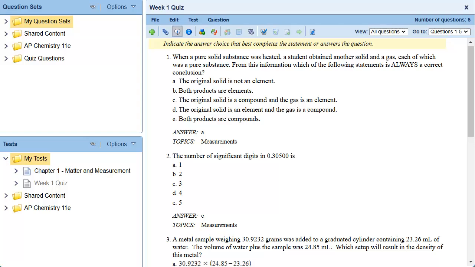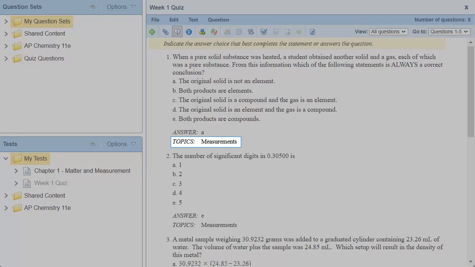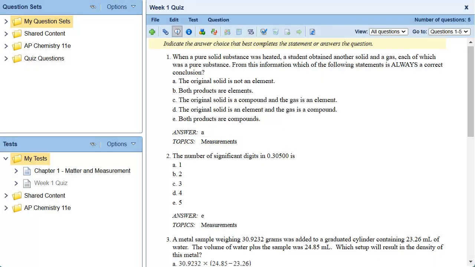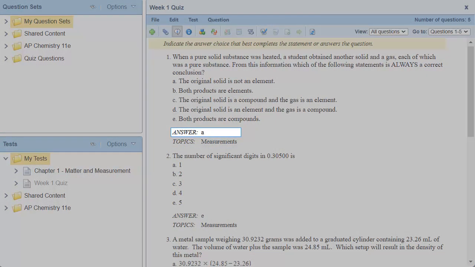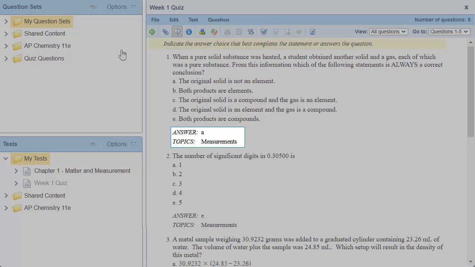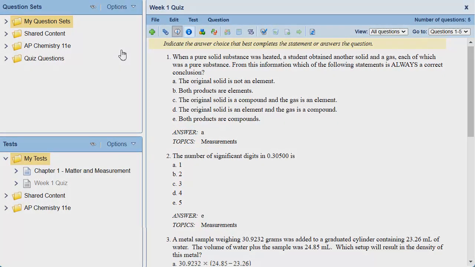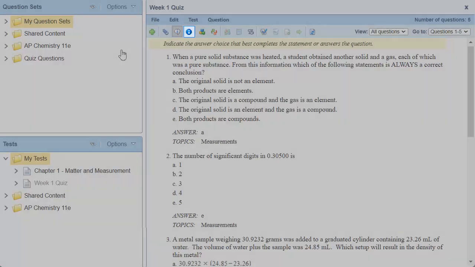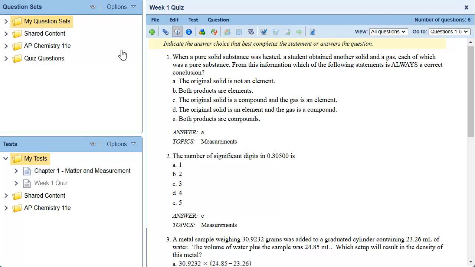For example, suppose I want to provide a PDF of my test that contains the topic for each question so students can review the associated material. But I don't want to provide them with the answers, just the topics. Right now I have the answers and the topics displayed. Let's use the Display Question Information option to hide the answer and see what happens when I print the test.